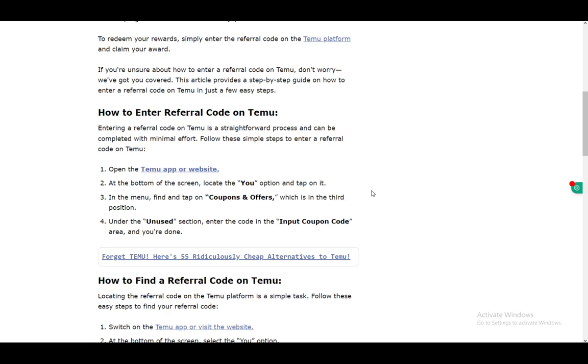The process is very simple. As you can see, it takes only 4 steps. And what you want to do is open the Temu app or website, and at the bottom of the screen, locate the U option and tap on it. It might be in a different place on a computer or a website, so just search for it and you'll find it. Then in the menu, tap on coupons and offers, which is the third option from the top, and then under the unused section, enter the code in the input coupon code area, and you're done. And that's how you input a code.